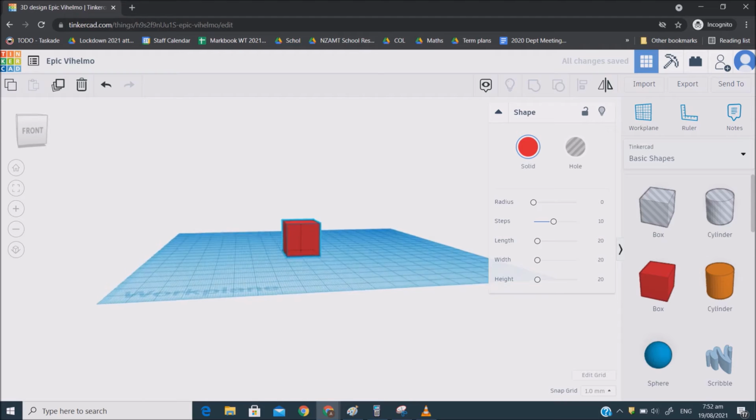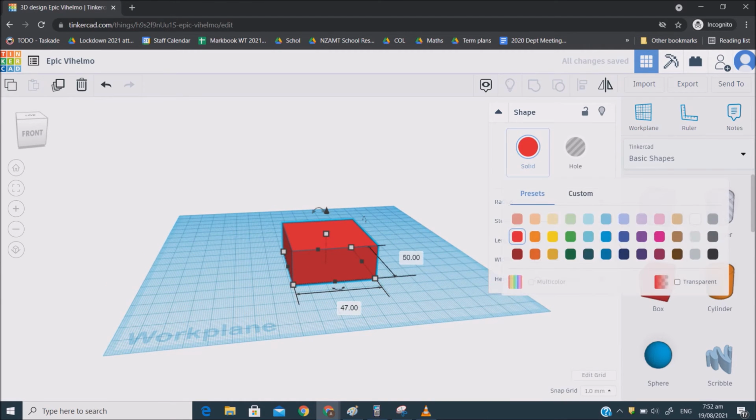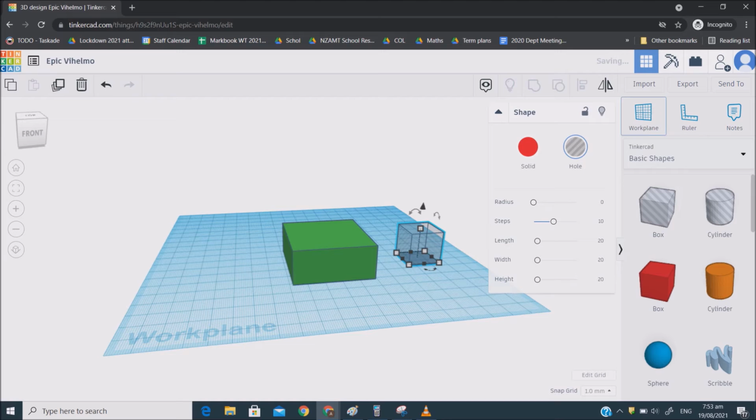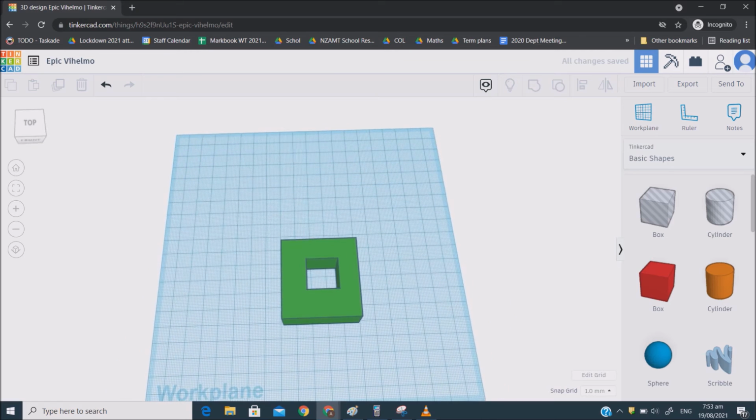So I'm going to let you choose what design you make. I'm just going to make a very basic one here, just to have something. And I'll add a bit of empty space, a hole. I'll put that in the middle of it. And I'll highlight them all and join them together. Right, so this shape will do for the purposes of this tutorial.